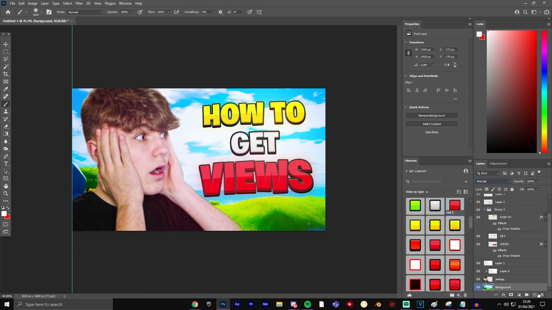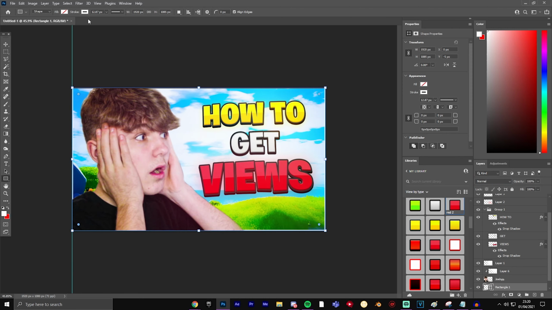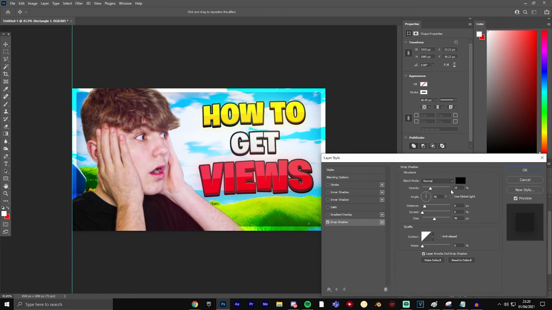And now I'm going to put a layer above here and use a rectangle. I'm going to go around here like that. I'm going to up the size of it to like 30-ish, a bit more. Oh, that looks good. And then set the blend mode to overlay and add a drop shadow. Make sure it's black. Opacity 100, blend mode normal, and then you want the size to be a little bit more. Do that. Lower the opacity.